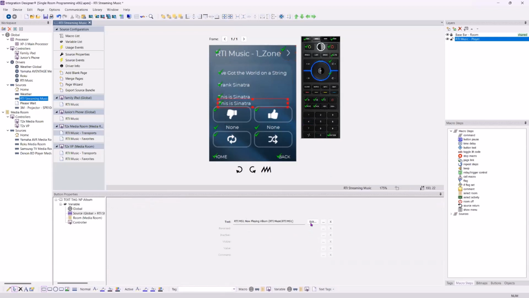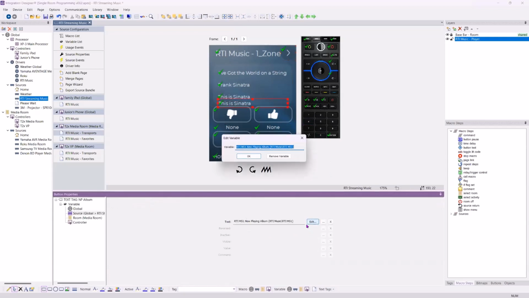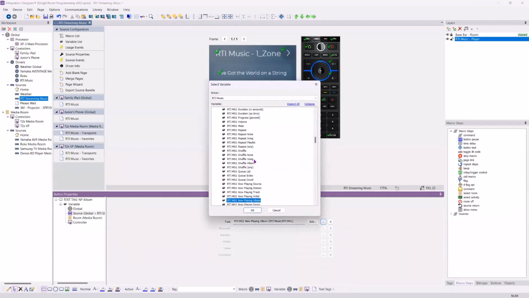This one, and I could edit that text, or excuse me, not edit the text. I could change the variable on this to composer, if that's an option on here. I would have to look now. Playing album, artist, track, station, score, genre, path. It would just depend on what's available in here.